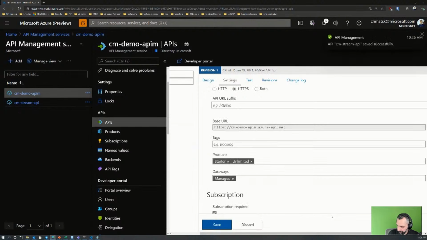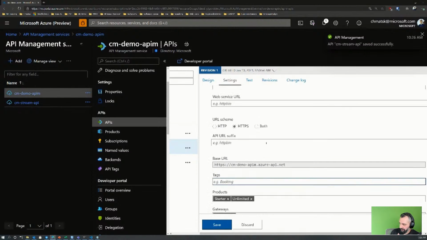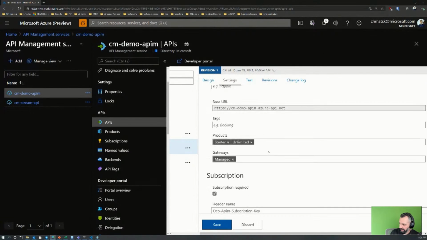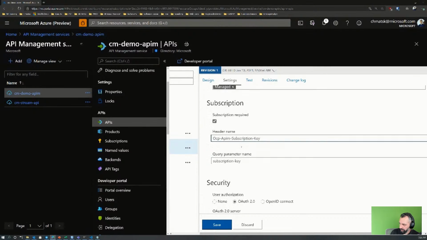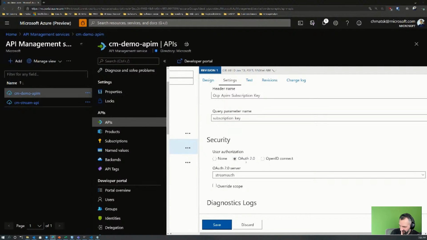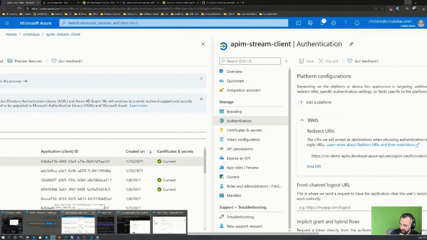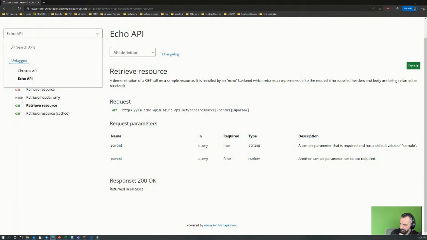And let's save again. So with this information, we should have the authentication configured. We should have the products configured, and we need to require subscription key and OAuth 2 for authentication against our stream auth that we just configured. Okay, let's go back to the developer portal and see what we get. So we need to refresh probably to get all the APIs. Let's see, echo. There you go.